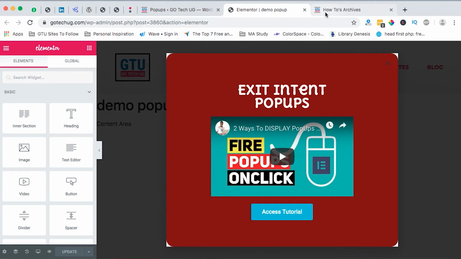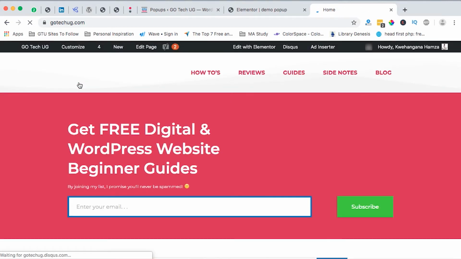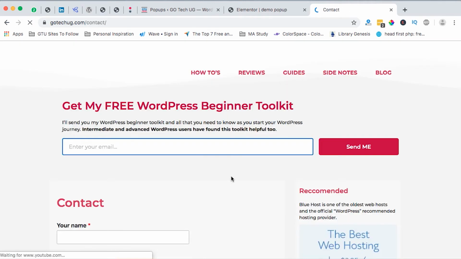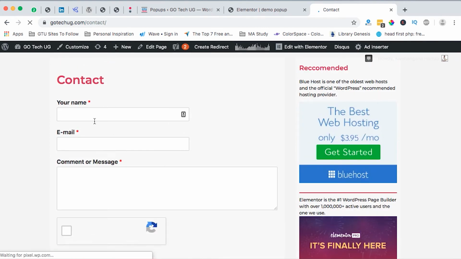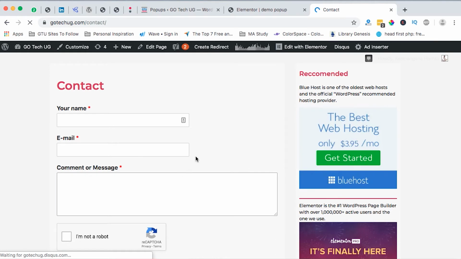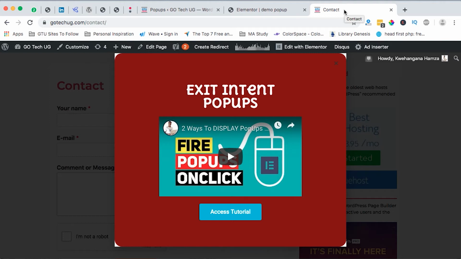Once I save and close, I just have to come over to my website. I can navigate around whichever page I want to go to. I can even go down here to, let me say, the contact page, and then I can write these people and send them a message. However, once I reach the point of exiting, then it will display this pop-up. So guys, that's how you create an exit intent pop-up in Elementor.